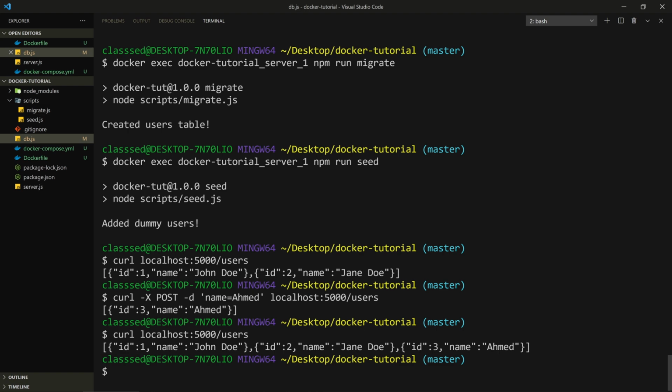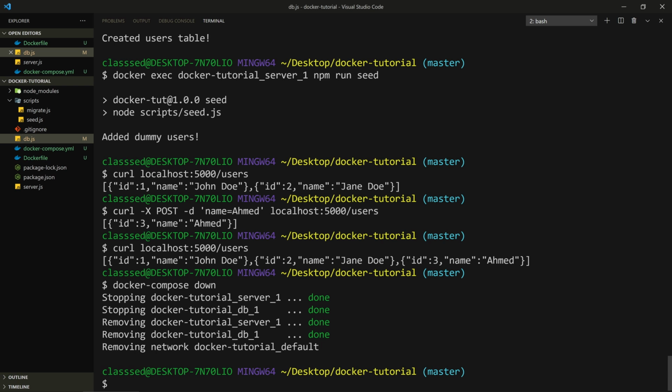Now, there is a little problem with this, which is if we run docker compose down, it's going to stop and remove our containers, which is a problem in this case because our database is stored inside the container. Now, we can leverage a concept called volumes in Docker, which is a separate directory where Docker will store certain files that you want to have persisted.